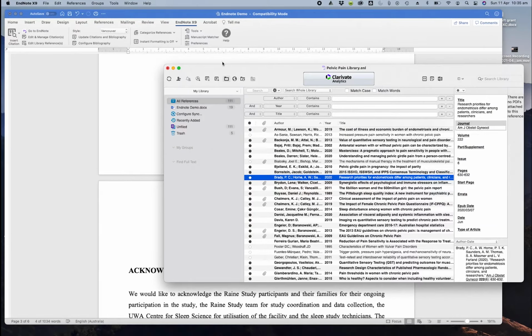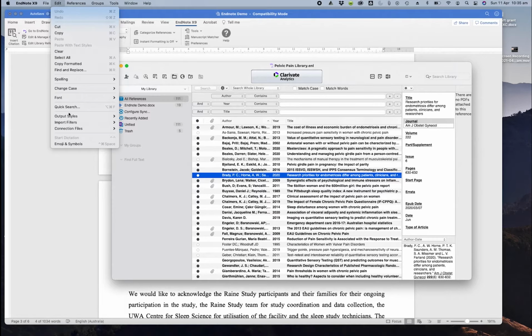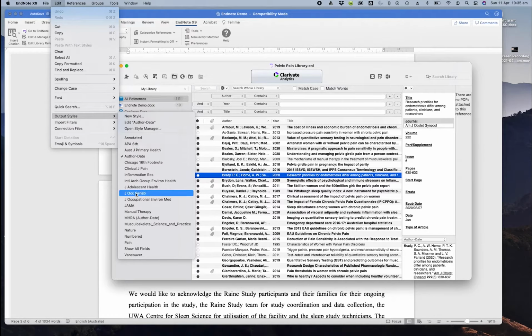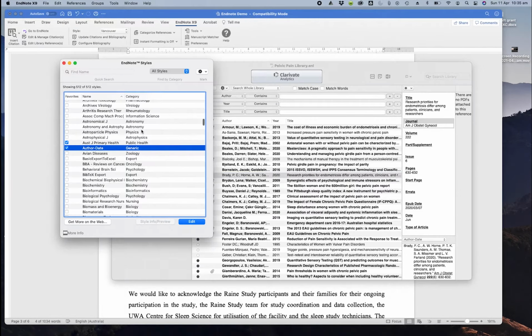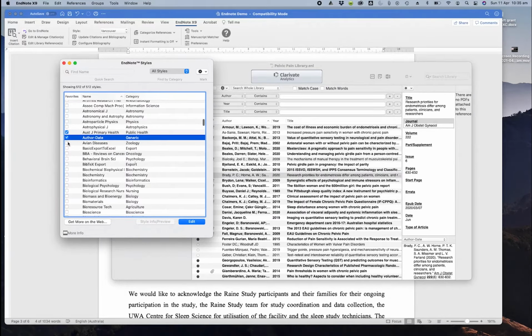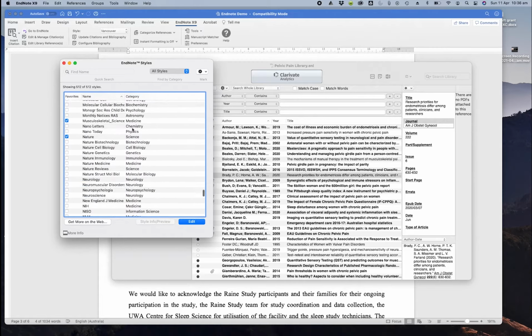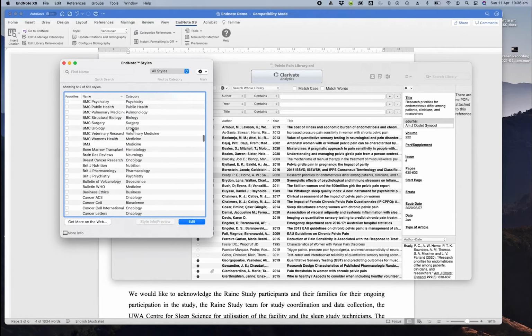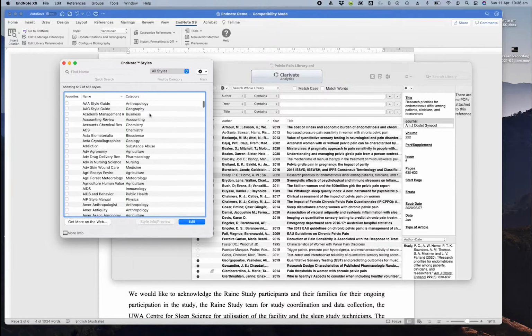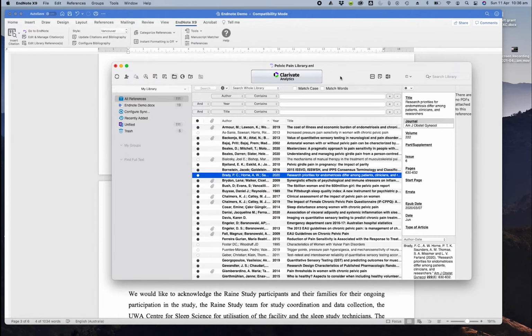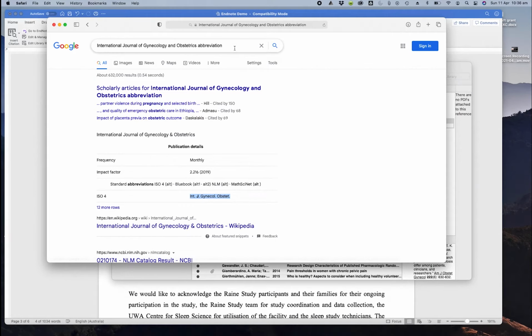So if you go edit, output styles, there's a list here. If I go into my style manager, you can see here ones with ticks on them. They're the ones that will show up. But there's a whole raft of different EndNote styles here that you can choose from. Invariably, the one that you're after might not be in there. But there's ways around that as well. So, I'll just close this, go back to EndNote.